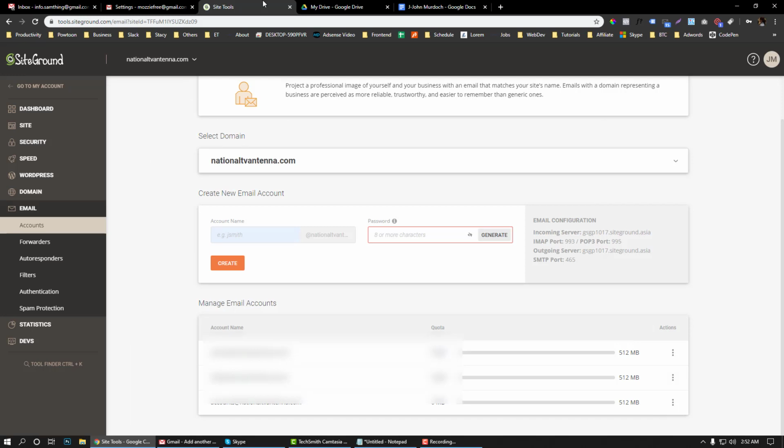Anyway, let's say you are using SiteGround as your hosting provider. Most hosting providers provide a free professional email address, but I'm not so sure with GoDaddy. I think there's an extra fee for that, but most hosting providers really provide a free email address. So let's say you're using SiteGround, just simply go to your cPanel and look for the email and then accounts.